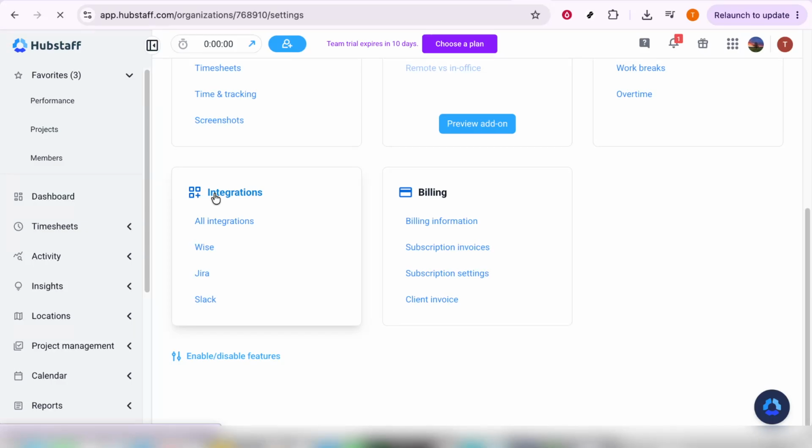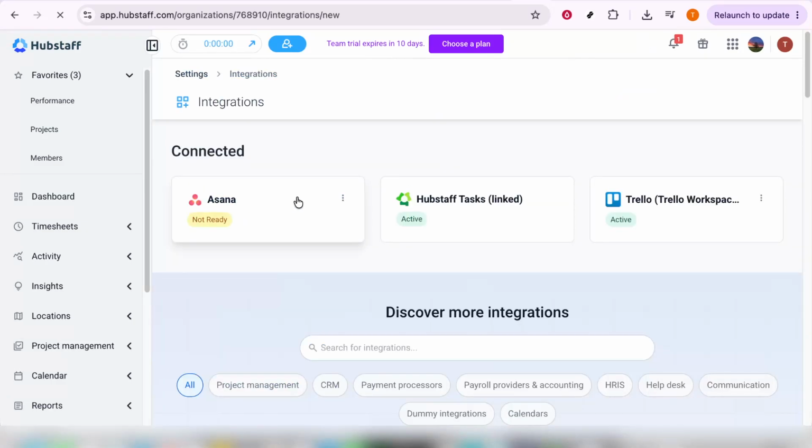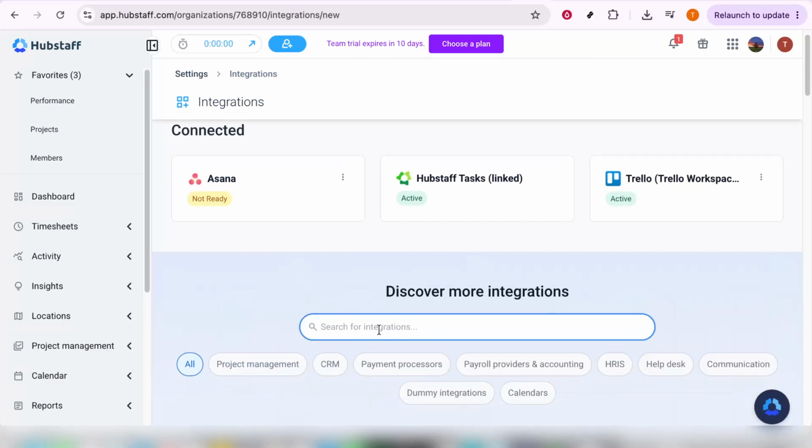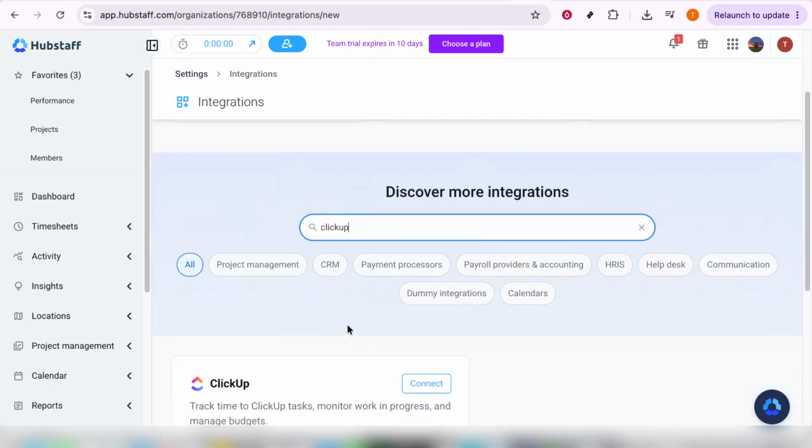Upon opening Settings, you'll see several options appear on the screen. What you need to do next is locate the Integration section. This section will be your gateway to connecting Hubstaff with a range of apps and platforms that could supercharge your productivity. Clicking on Integrations will take you to a new page where you can manage current integrations and explore new ones. On the Integrations page, you might be overwhelmed by the number of apps you can connect with, but don't worry. We'll keep it simple.